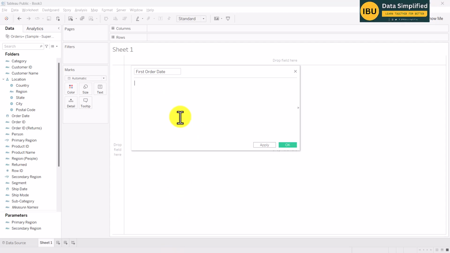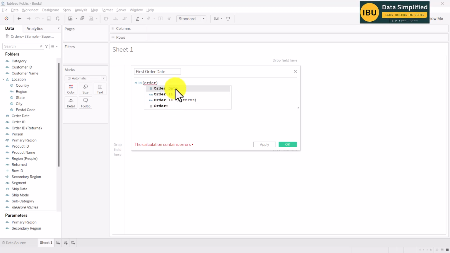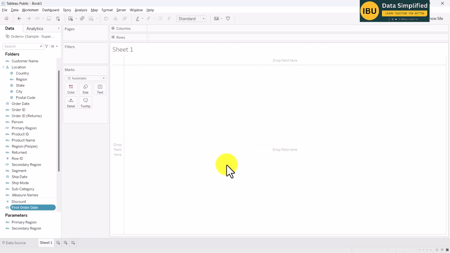And how can we get the first order date? We have the dates for the order, and from there, what does first mean? It means the minimum. We can go for the minimum. What is the minimum date? The order date. If you get the minimum one from the order date, then that is the first order date we created.